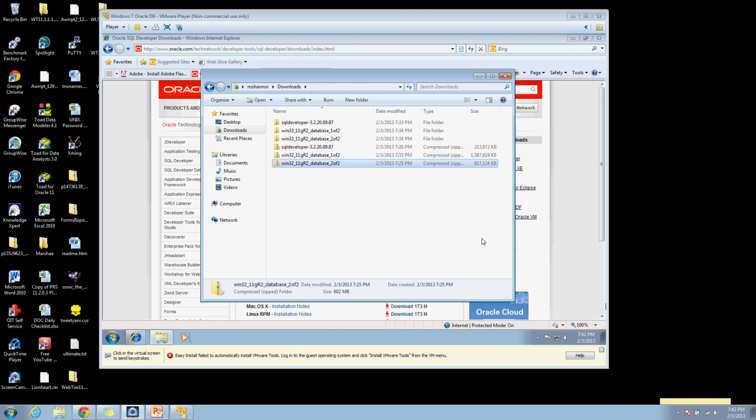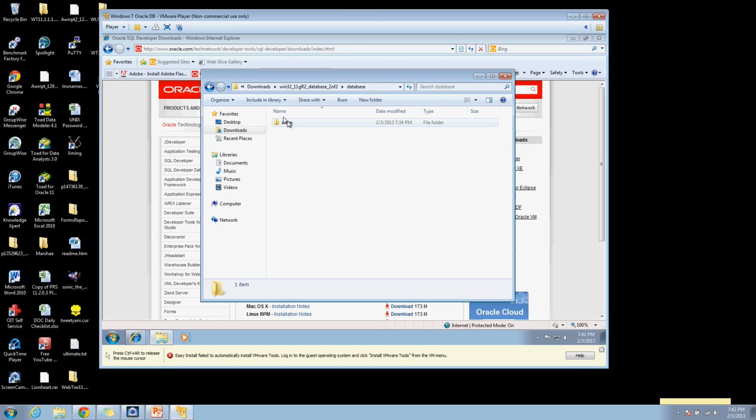Okay, I'm back, you guys. All three of the folders are done extracting. So what you want to do now is come to this second folder, the database 2 of 2. You're going to click on that folder, go into the database file, the stage file, the components files. These three files, you're going to copy them.